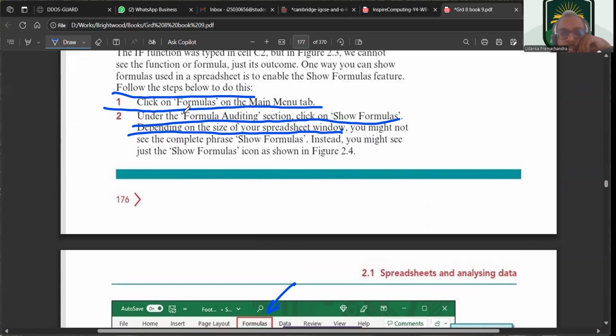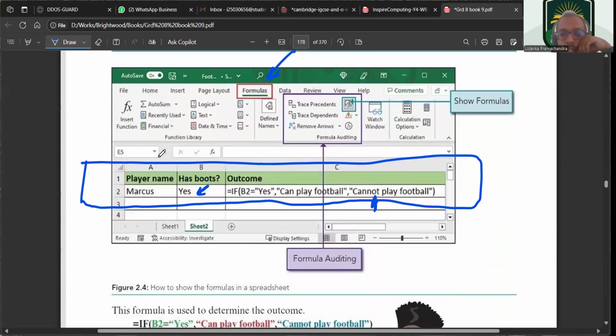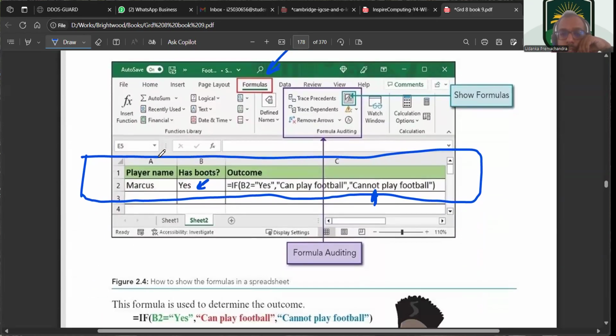Follow this step. First of all, you have to click on Formula, and next, under the formula editing section, click on Show Formula, depending on the size of your spreadsheet window. After that, write down only this thing, the box one. A, B, C, A1, A2, B1, B2, C1, C2.